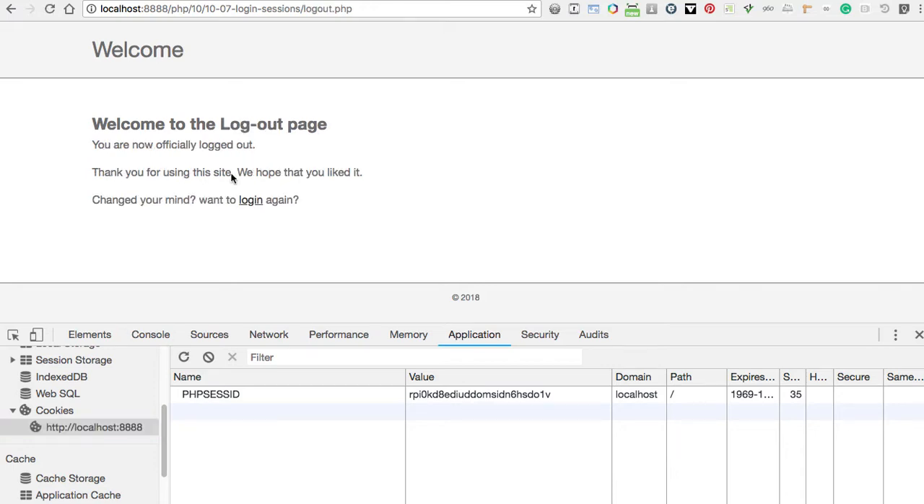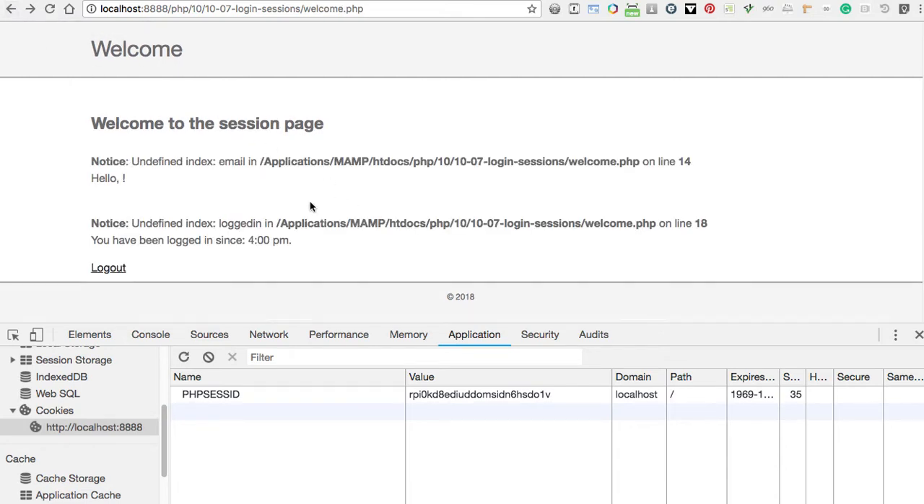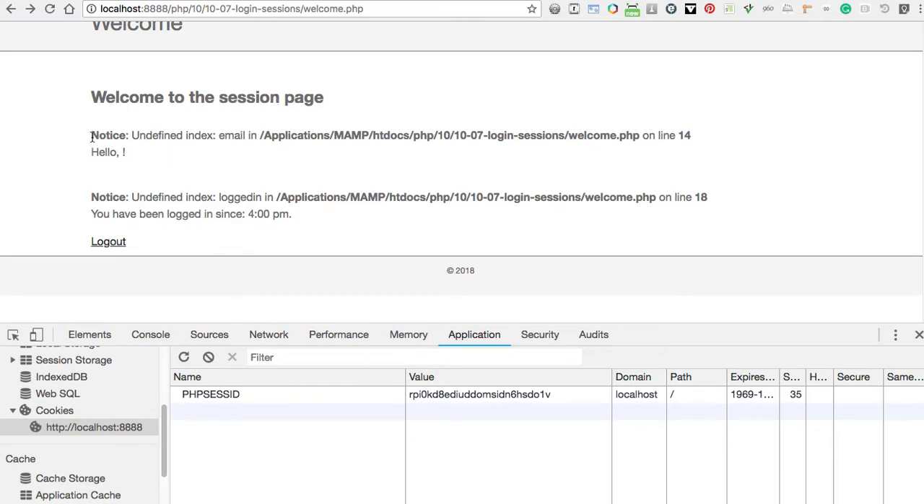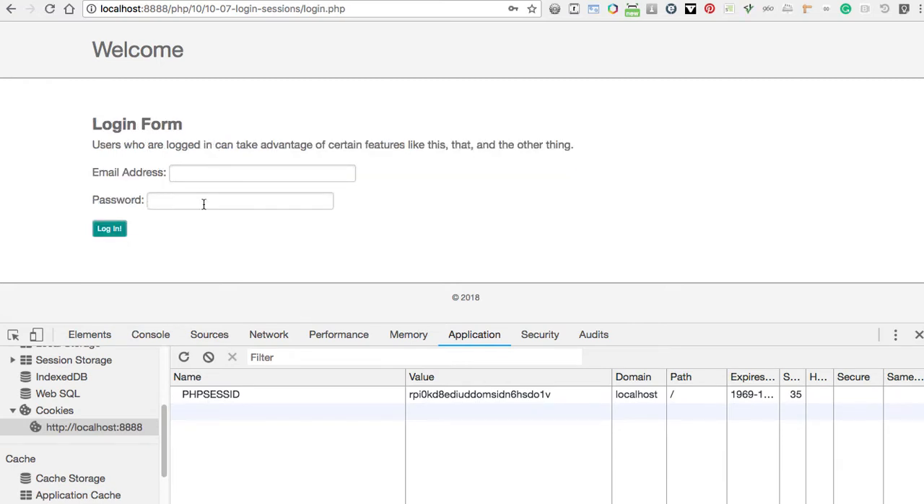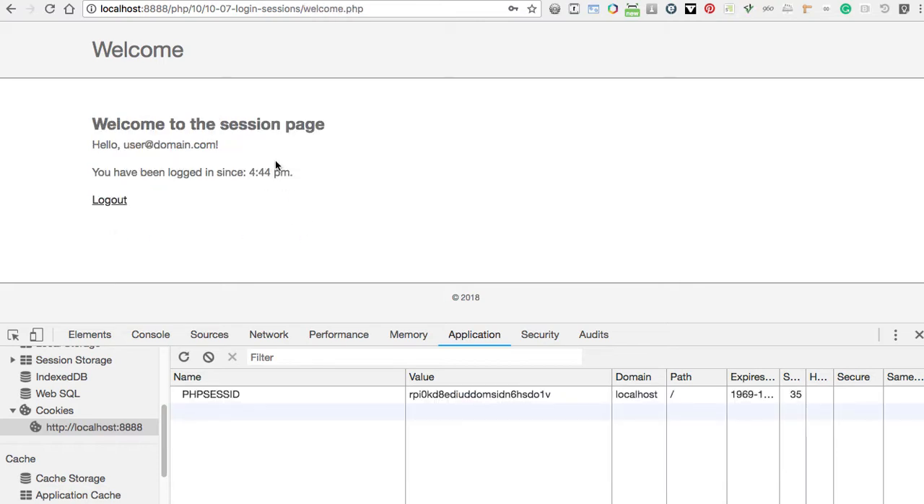If I click log out, it's going to log me out. Now if I try to click the back button and go back to that page, you can see that it says welcome to the session page, but we're not getting the correct information. And that's because we've officially logged out, so we're not going to retrieve the correct information. If I want to log in again, I would have to go through the same process. So I'd need to enter the information, and if I don't, I'll get an error message. And if I just enter in one part of the information, it's going to give me an error message. And then if I enter the correct password and log in, it's going to now log me in and start my session at a new time.